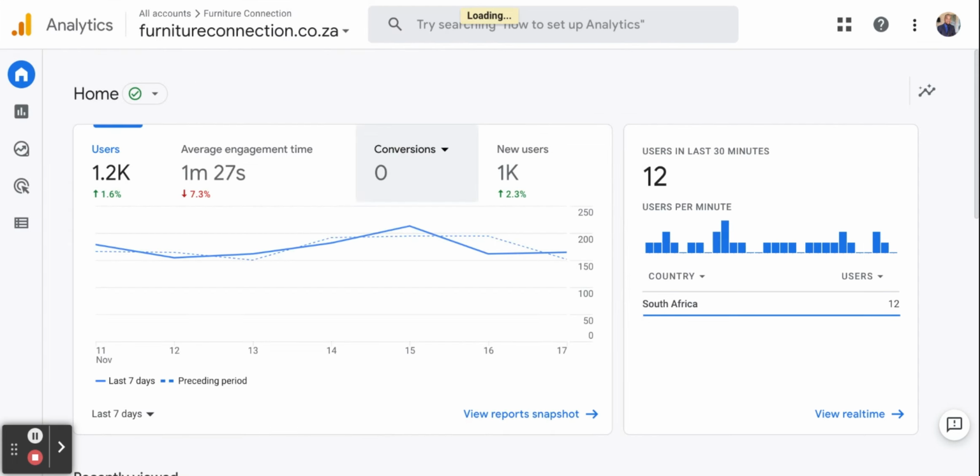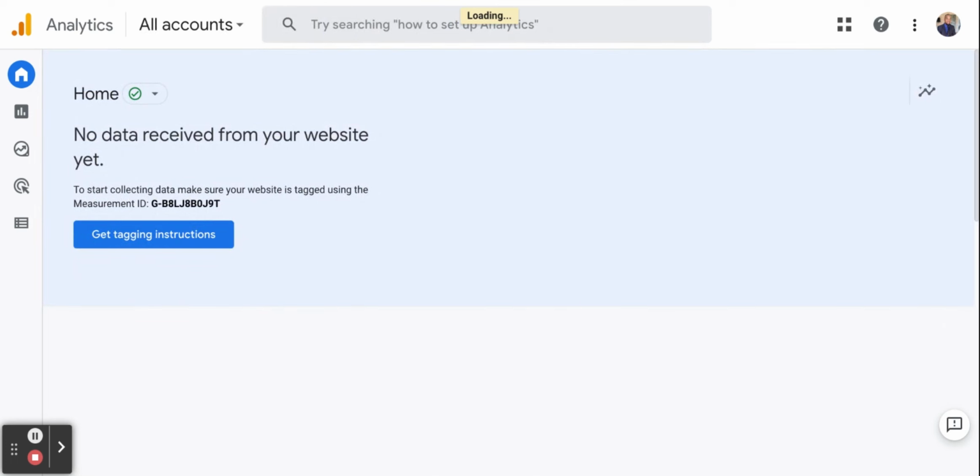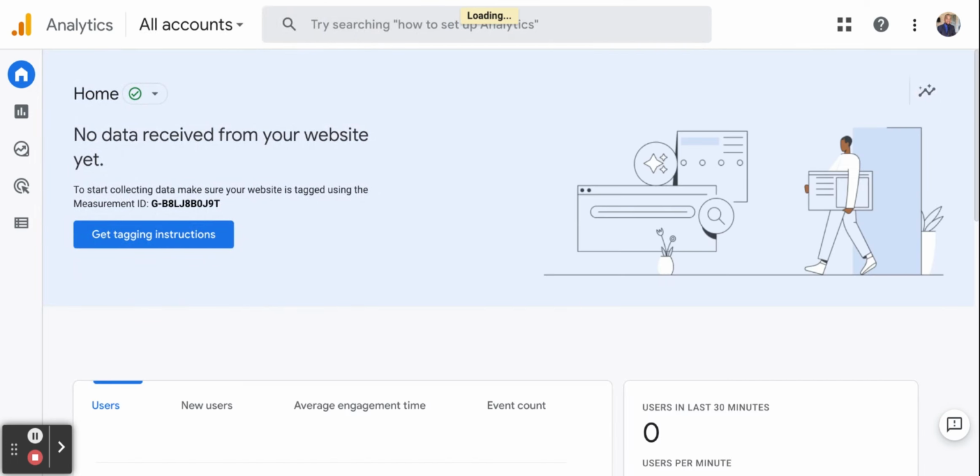There's probably no data here. I'm still configuring. But this is going to be your dashboard for Google Analytics. As you can see, no data received from your website. So yeah, that is pretty much how you set up your Google Analytics, how you set up your Google console, and how you set up your Google tag using the Google Site Kit plugin for WordPress.